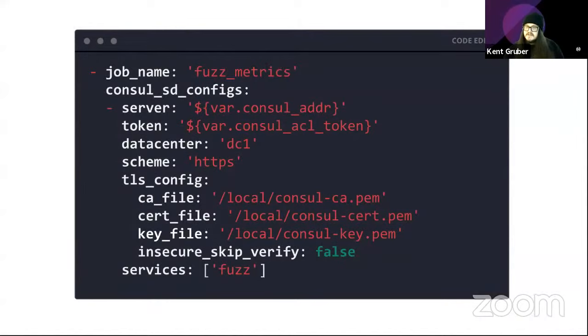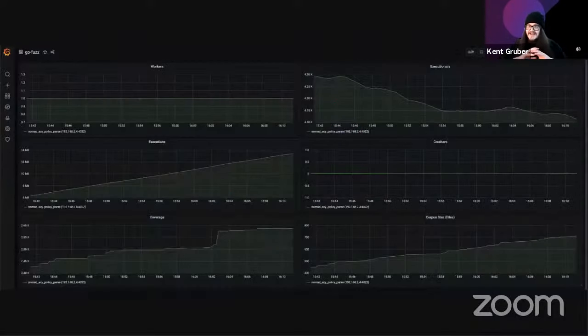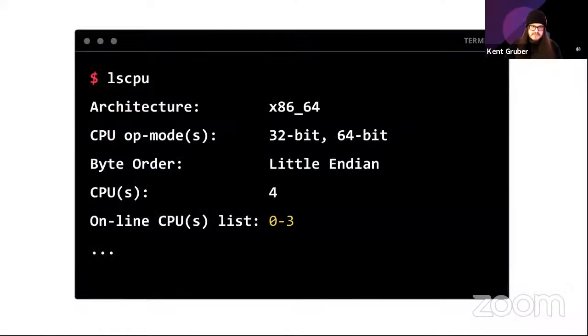The Prometheus configuration, as I was alluding to before, has the Consul service discovery config, which takes up most of this, but just looking at the bottom there, the services, and we have fuzz, and that was the name of the fuzzing workload that we registered inside of the Nomad job. And so Prometheus is going to be able to automatically pick those up as they start inside of Nomad, and we're going to be able to start building up these dashboards. We're going to be able to monitor the workers, the executions per second, the coverage, the corpus size, and all the things from the go-fuzz log output inside of our Grafana dashboard here from the Prometheus metrics endpoint.